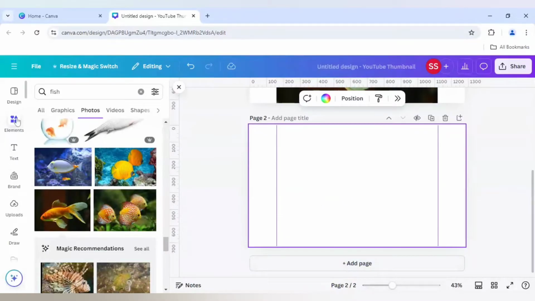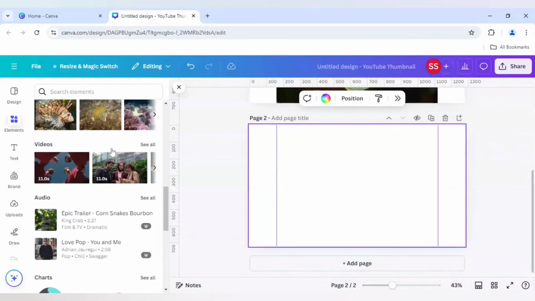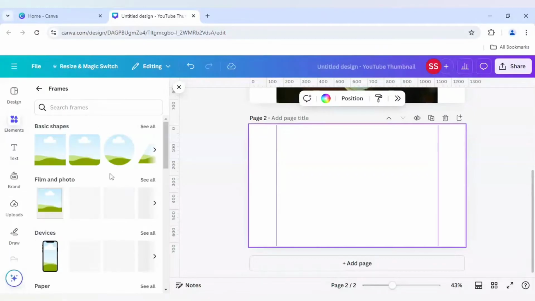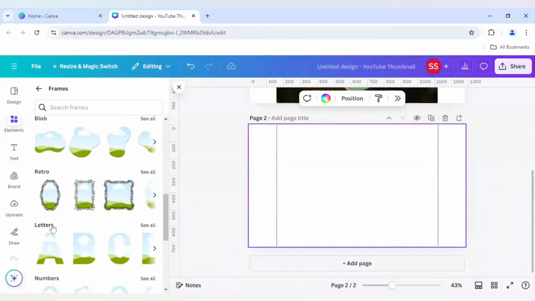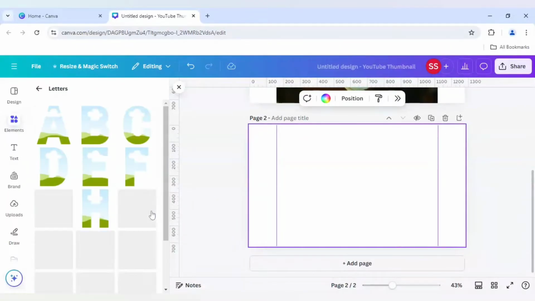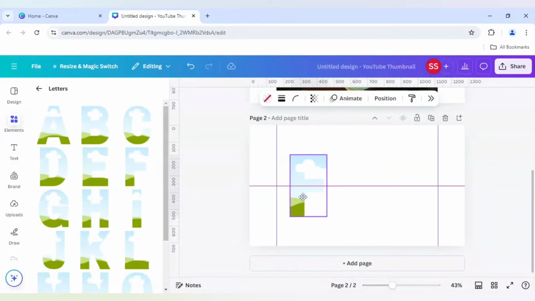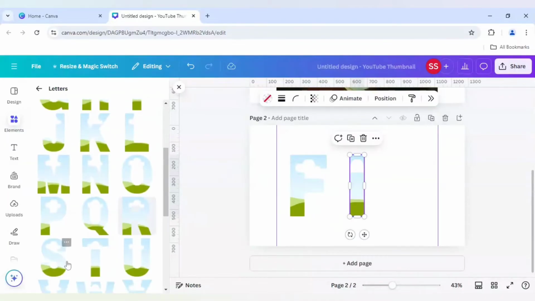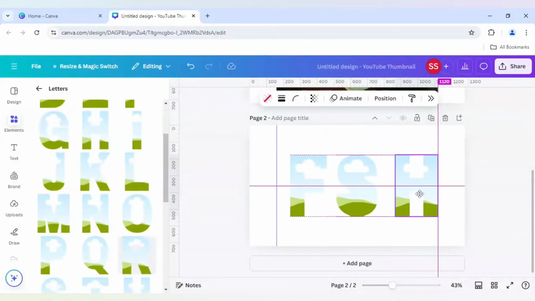After that I will go to elements again and just scroll down to find the frames. Click on see all, click on the alphabet letters. Okay, click on see all, and from here I will choose fish. Okay, F, I, S, H. Okay, so I will keep all of them with a distance of 20.